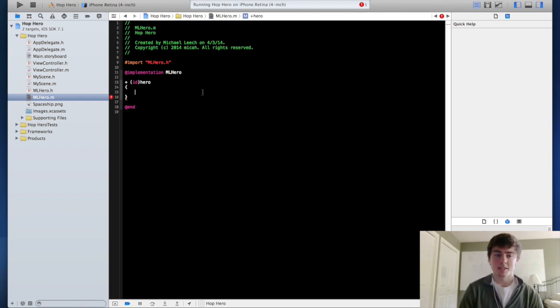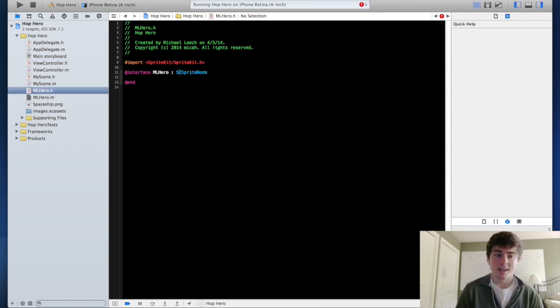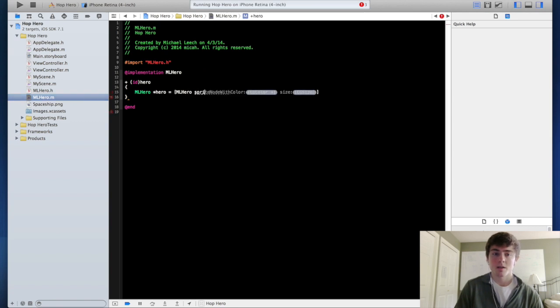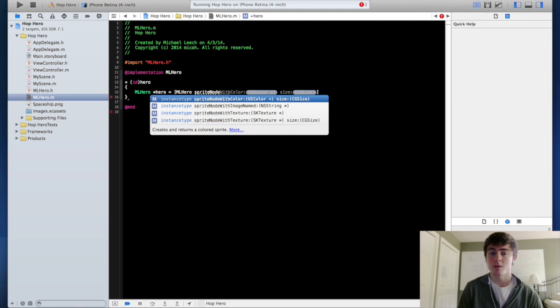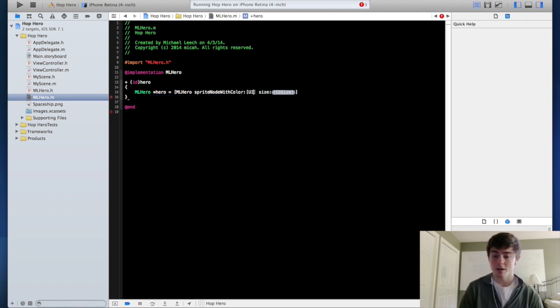Now we need to actually initialize and return the hero in this method. So we're going to do MLHero hero equals MLHero. Now remember, the MLHero class inherits from the SKSpriteNode class. That means that every single method that SKSpriteNode has, MLHero has access to. So remember that spriteNodeWithColor method we used to create the ground? We're going to use that again with the MLHero, and instead of making him a green block, we're going to make him a black block. And then for the size, we're going to do CGSizeMake, and we're going to make him, let's say, 50 by 50 points. Actually, let's do 40 by 40. So now we've created a little black block with the MLHero class. Now we need to return the hero.